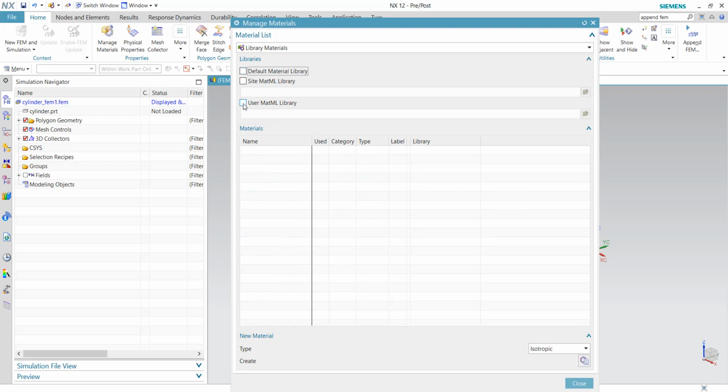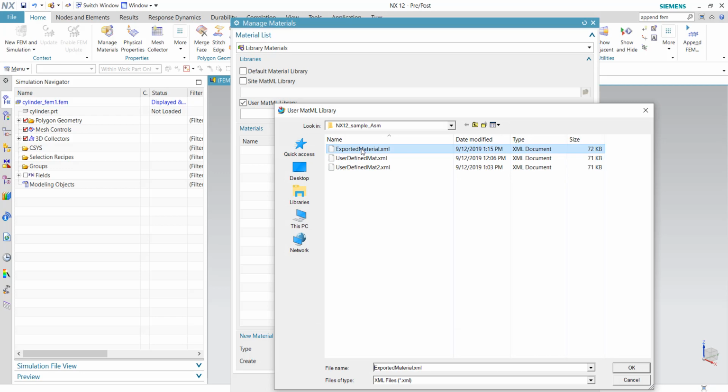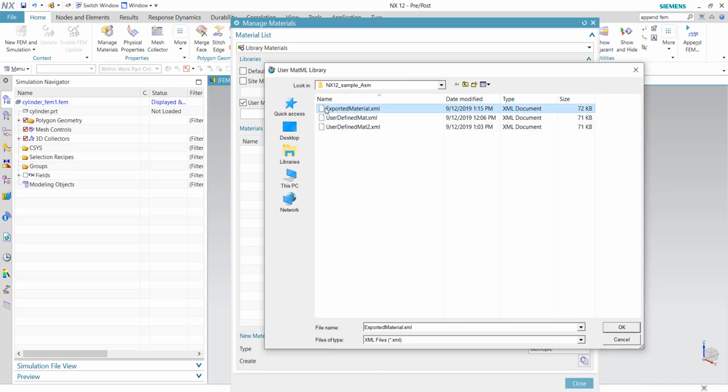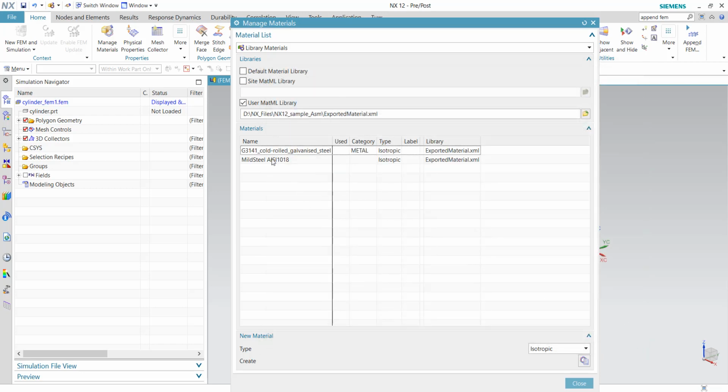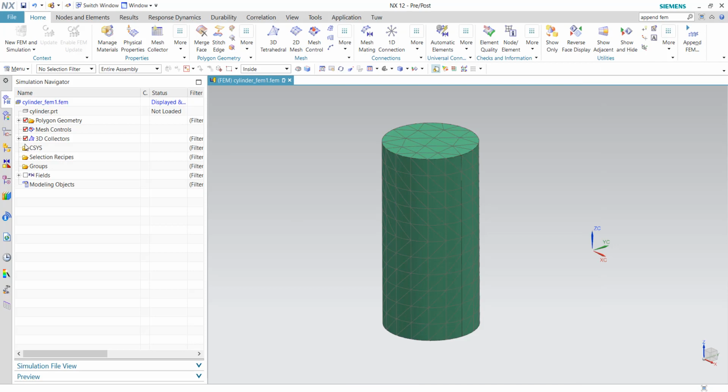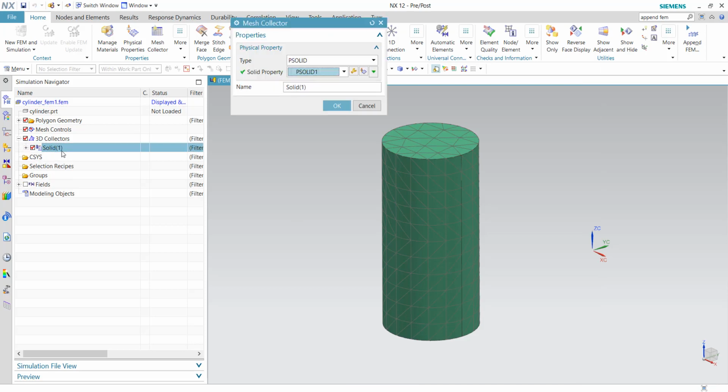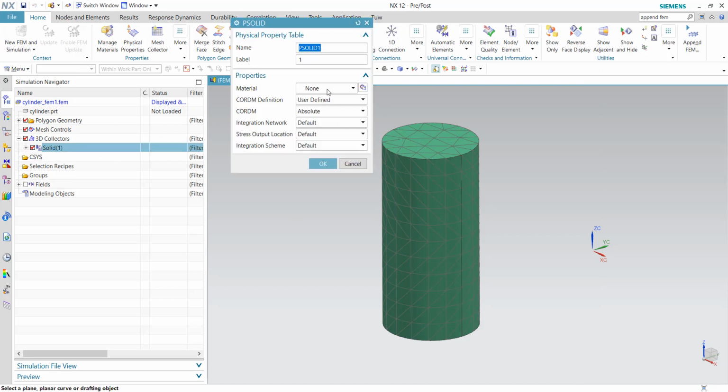but I would like to show actually which is a local custom defined library file. So you need to check on this user.mat.xml library and then browse to the file that we have created, exported, which is called the exported material, and click on OK. And by doing so, the material is now imported from this library file. So you can choose this material as well. So I can quickly assign the material for this particular mesh.